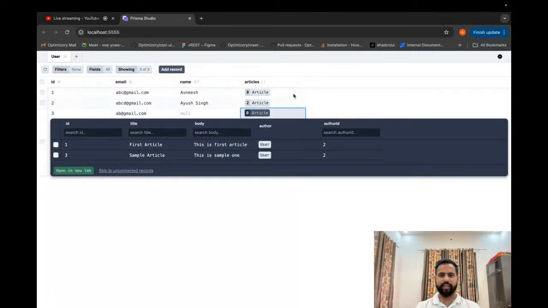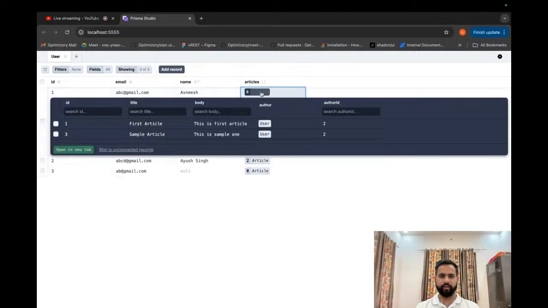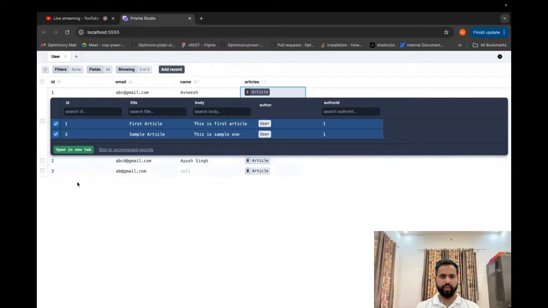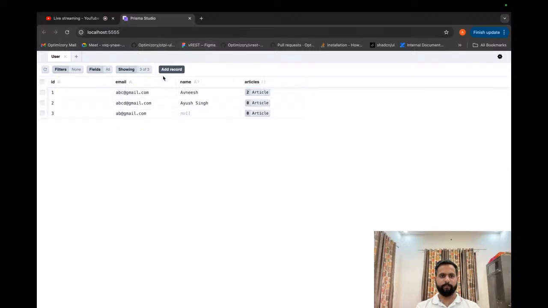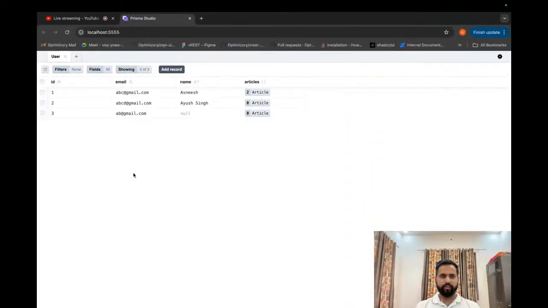Also, from here we can associate the article. So this is the user record. Suppose I want to associate articles with Avneesh. So I'll just go here, I'll click both these, and both will be associated with Avneesh. Okay. So that was all about Prisma Studio.